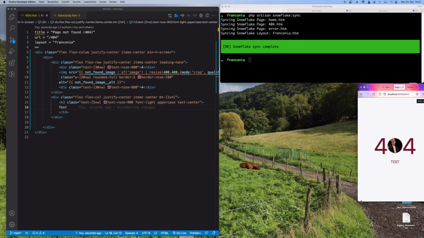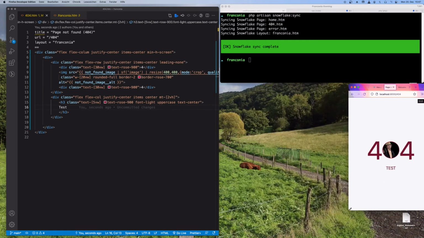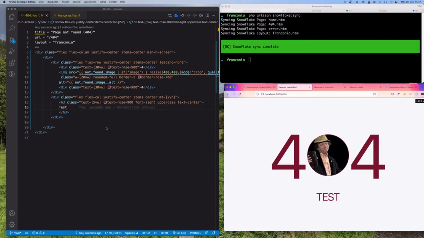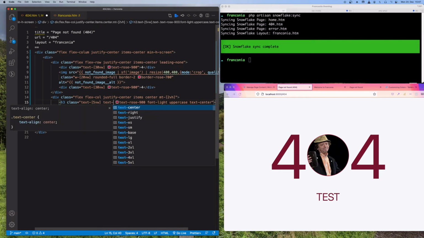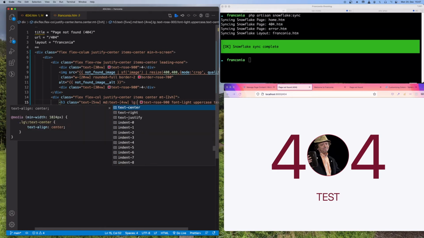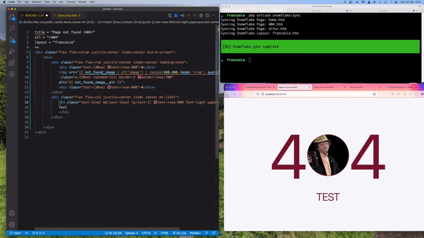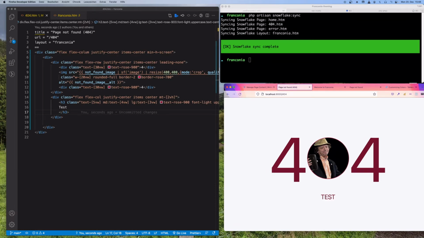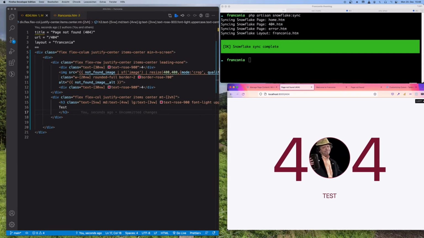Just to have a preview of how it behaves in different screen sizes. I would say for larger screens it's a little bit too big. Make it smaller. For medium screens I want to have the text 4, and for large, text 3 viewport width. Save it and preview. That looks better. Okay.